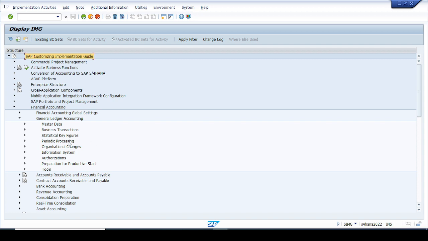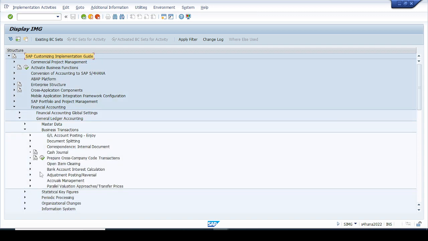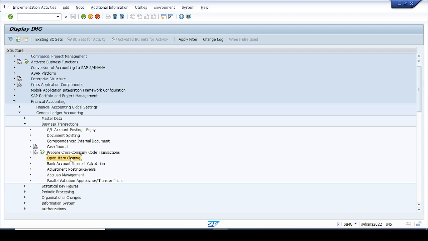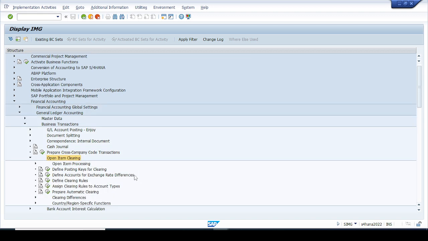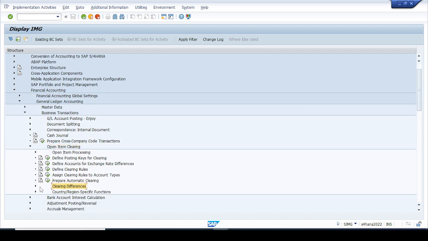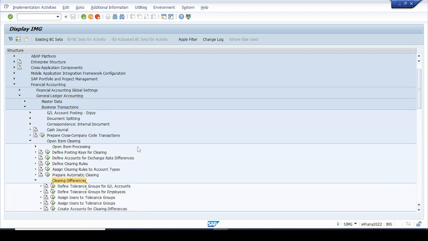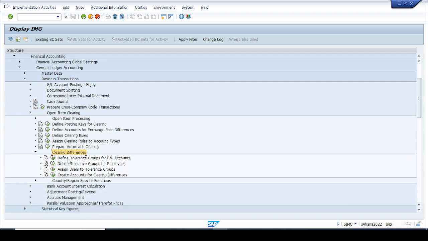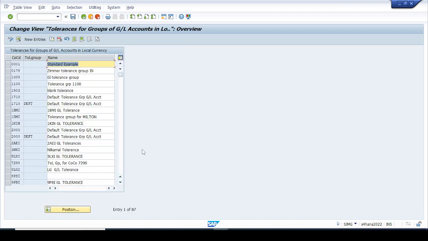So click on general ledger accounting, business transaction, and then open item clearing difference. Define tolerance group for GL accounts. So select this, and we are going to create the blank tolerance group.